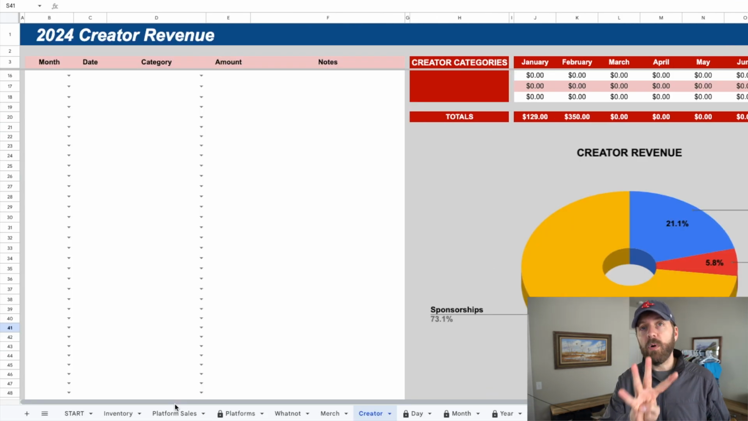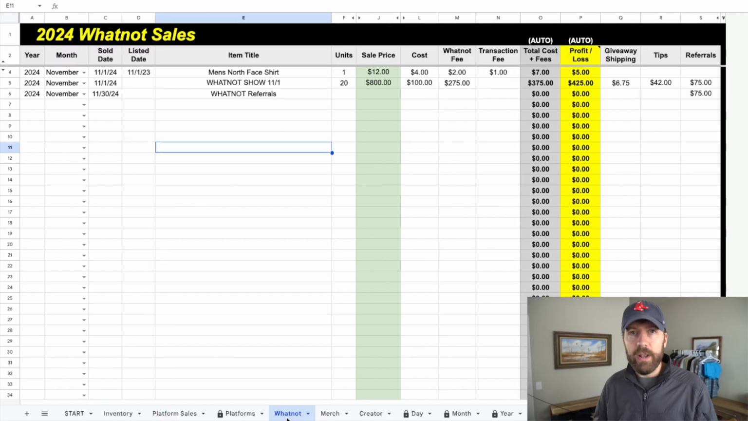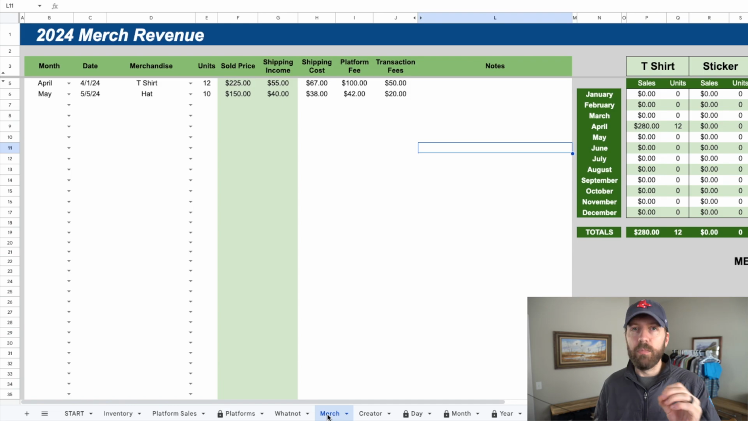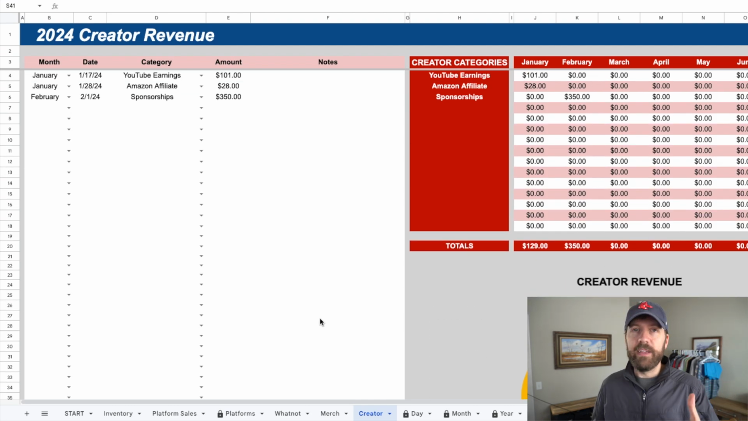Let's recap the 4 ways that you can make money according to the spreadsheet. You've got your online sales, you've got your Whatnot shows, you've got your merch that you're selling with your logo, your branded, whatever, and then you've got your creator money. Money that you're getting paid to make content. So now we're going to dip into how this pulls in the rest of the sheet now that you've logged all the ways that you can be bringing in money.